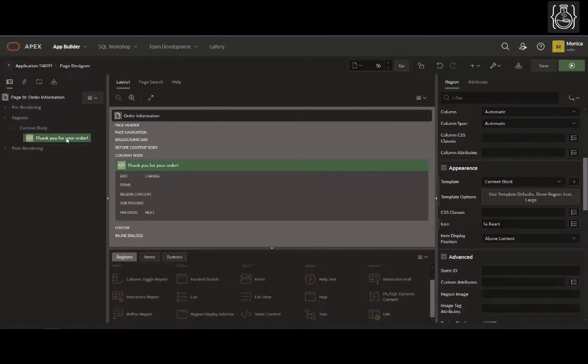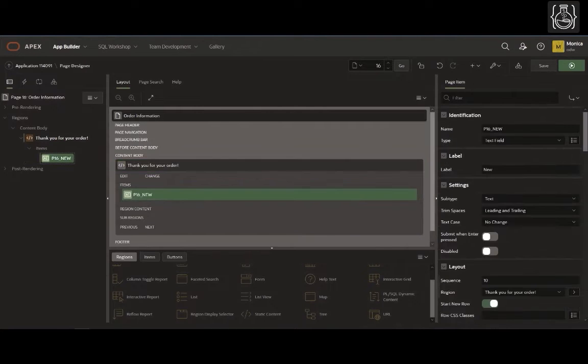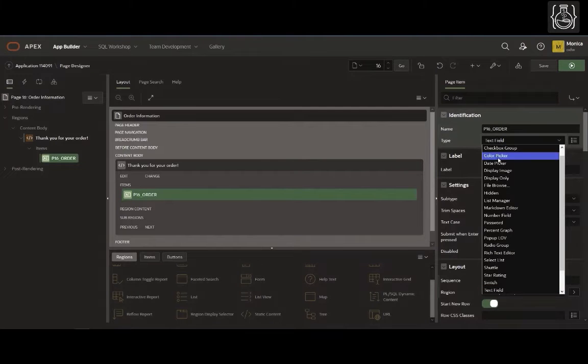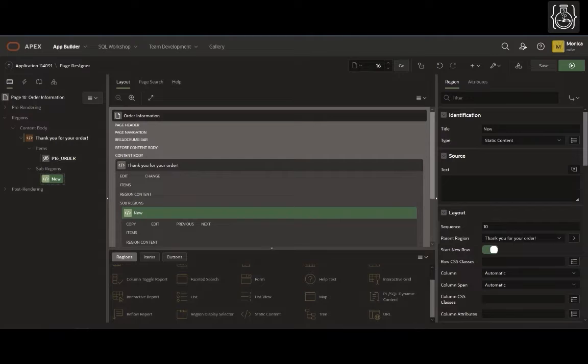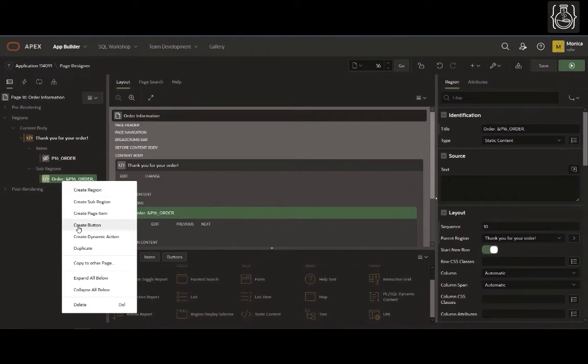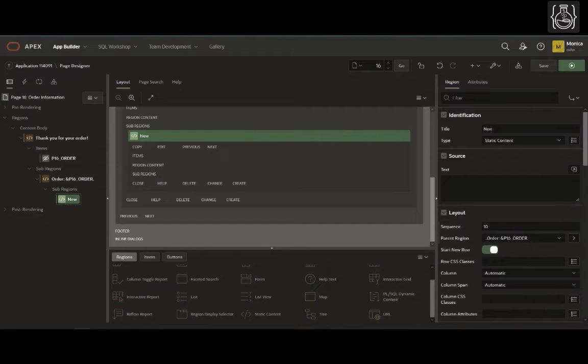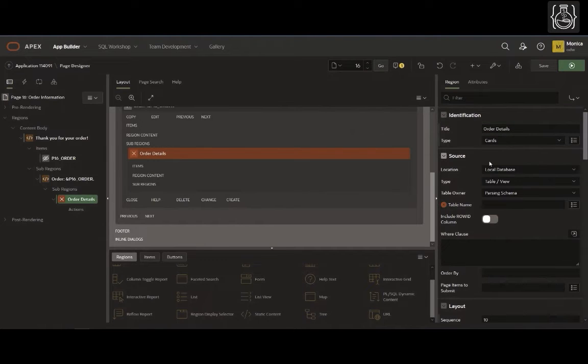Next, we will add a few page items. The first one is a hidden item to hold our order. Then, we will add a subregion to display the order information. Another subregion within it will be a card region that is based on a SQL query to grab all of the order information.